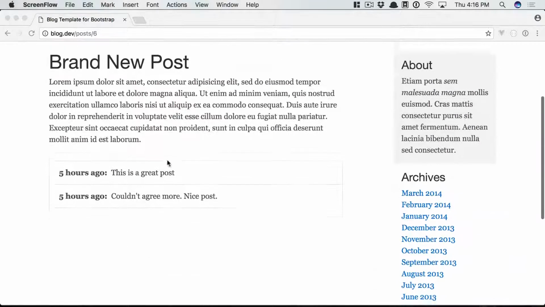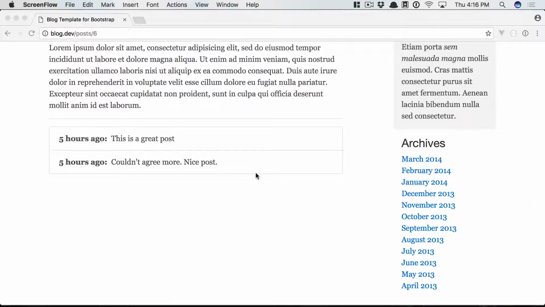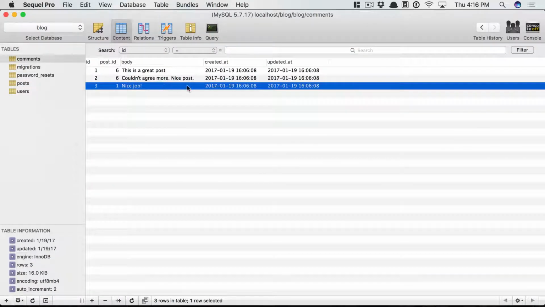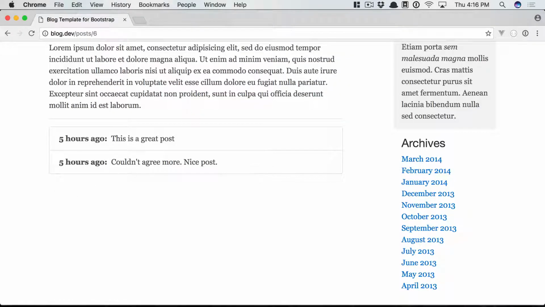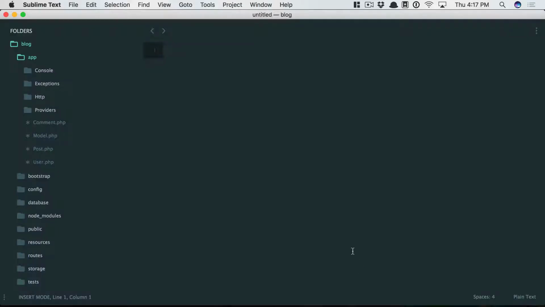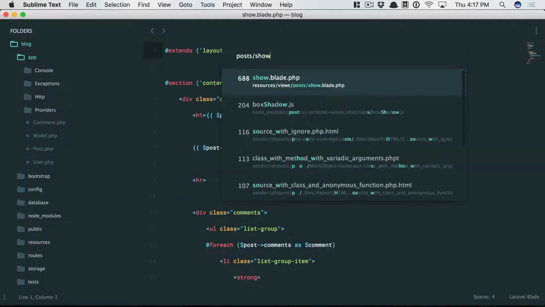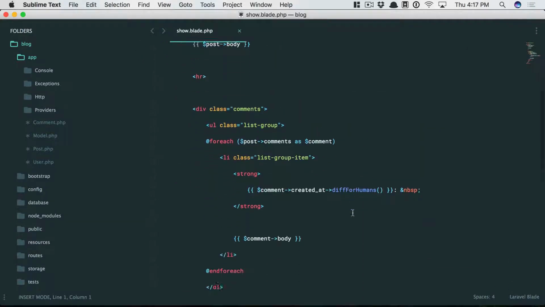In the last episode, we set up the logic to display any comments associated with the post, but we manually created those comments within SQL Pro. In this episode, however, let's set up a form so that we can do it right here. We're going to go to our posts show view. This is where we display a post.